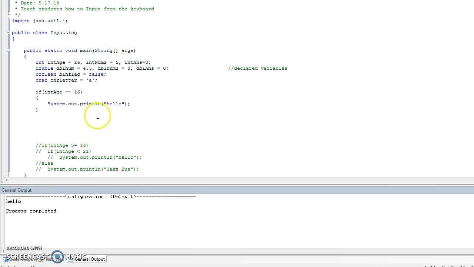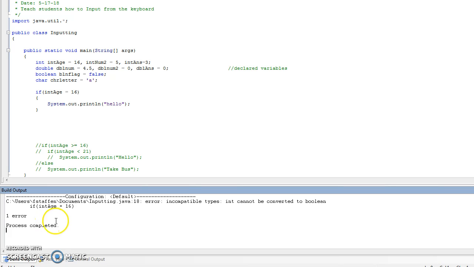I'm at 8 minutes right now, so I have a couple more minutes left. Now, the biggest mistake is people forget the equal symbol. What would happen if I run this? Would this cause an error? Well, let's find out. It's one thing to learn about Java, you can always run it to find out. It gave a warning: incompatible types, int cannot be converted to boolean. Process complete, one error.